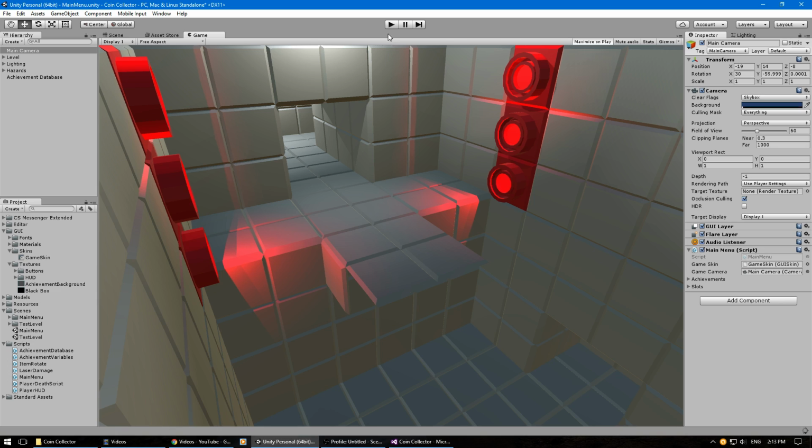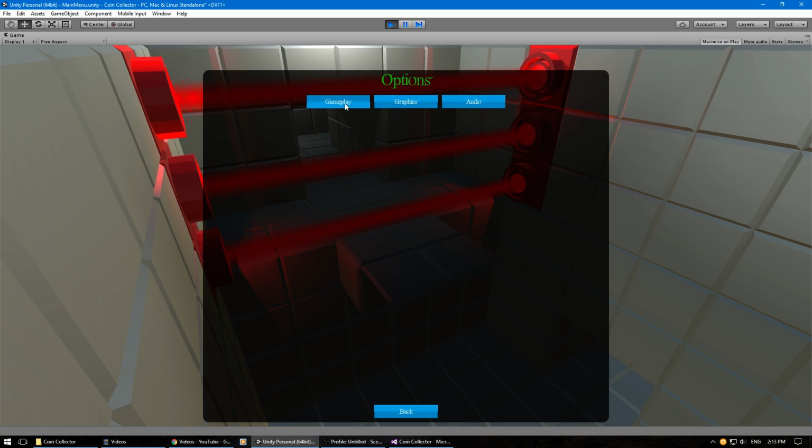If I go to Unity, click play, click options, click gameplay, and that little bar here needs dropping down a bit. But if we increase this, it goes up to 15, down to 1, 15, 1. It defaults to 1 to begin with.